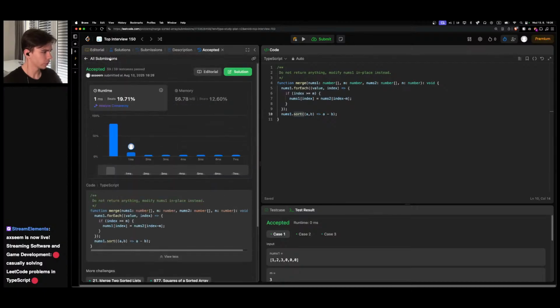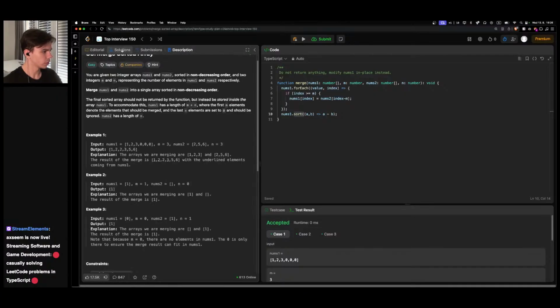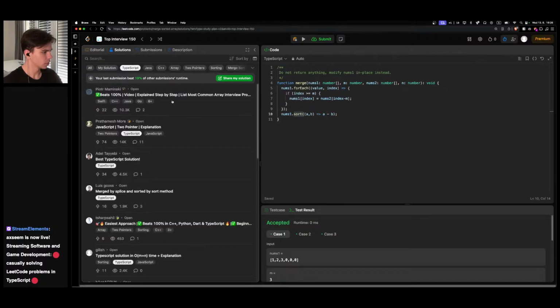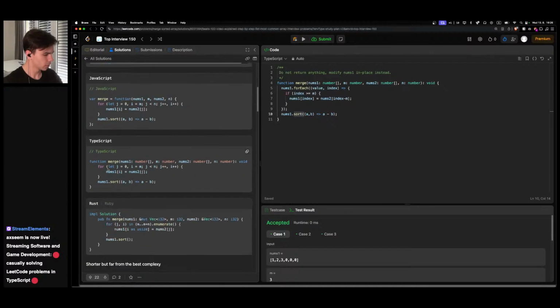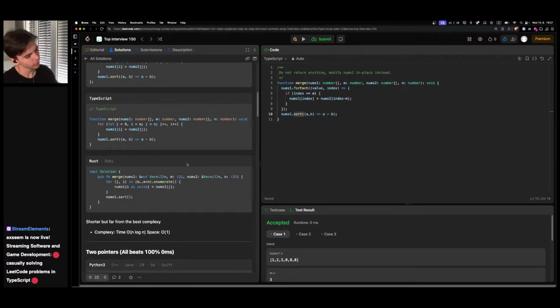Where's the solutions? Also submissions. No, that's not what I want. Solutions. TypeScript. Oh, just a loop? I really thought TypeScript is a really abstract language, so there's definitely going to be a function which will allow a message which... Yeah. Anyway.